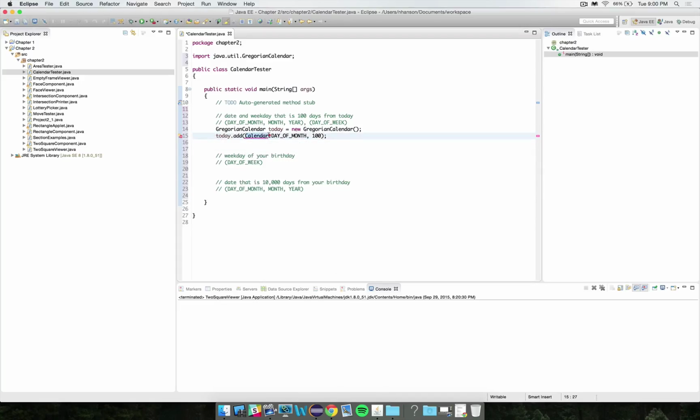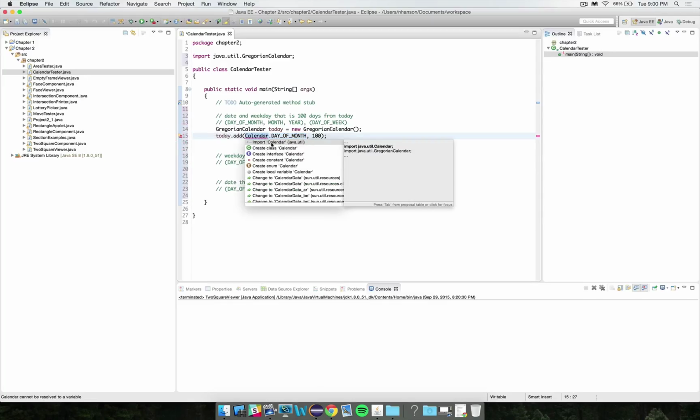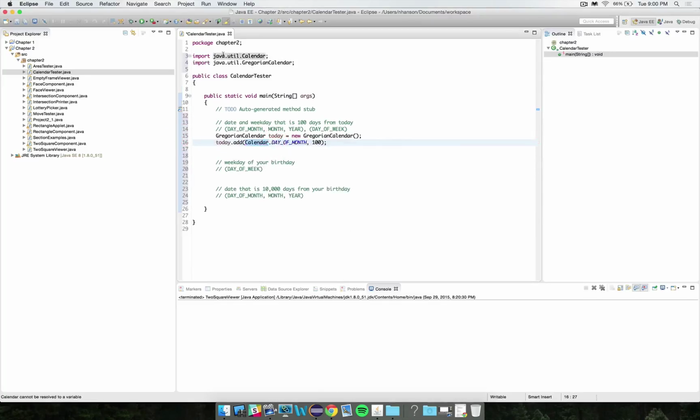Okay, so it's giving an error here on Calendar. To be able to use these constants that start with the word Calendar, which is different than GregorianCalendar, we need to import another file. If you right click on that error, double click import Calendar. So both of these are from the java.util package.